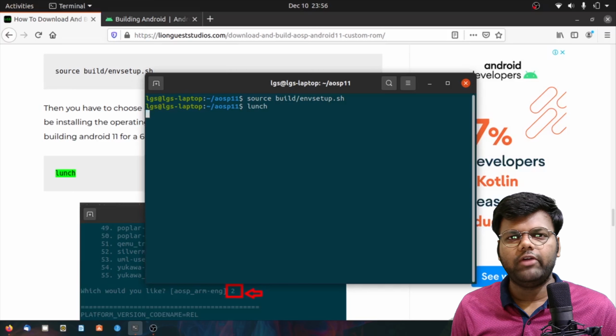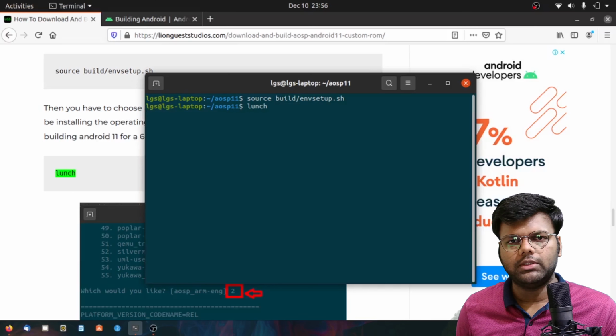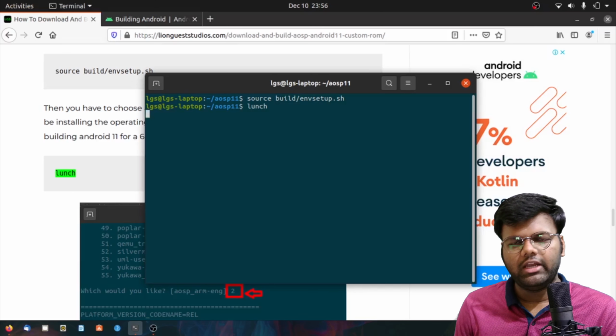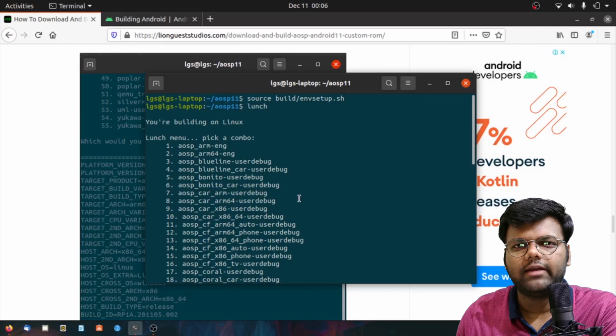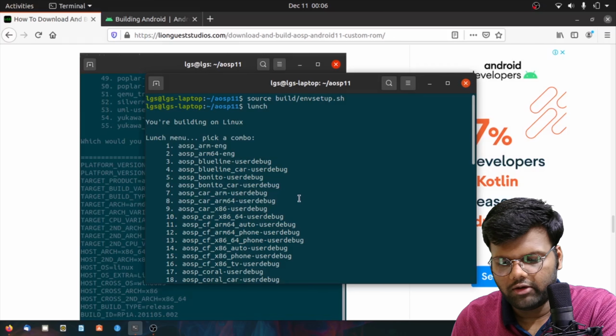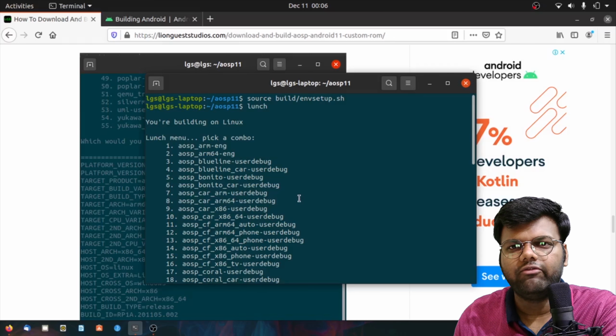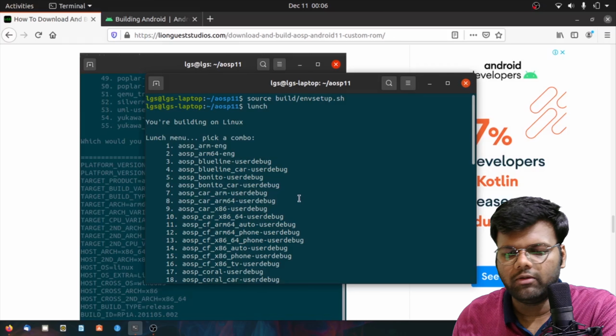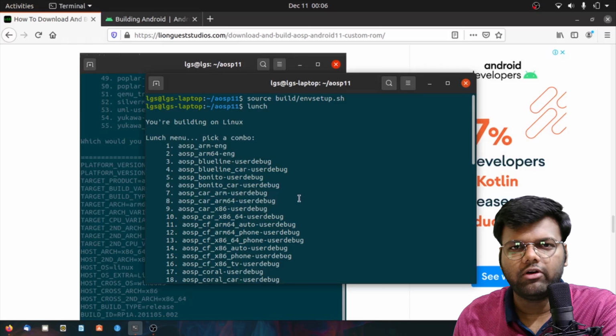Now what this command will do is it will give you a bunch of options. Out of these options, you have to choose any one of the options which is appropriate for you. These are the target options and you can choose any one of them. In this case, we will be building for the Android phone, so we can choose either option 1 or option 2.